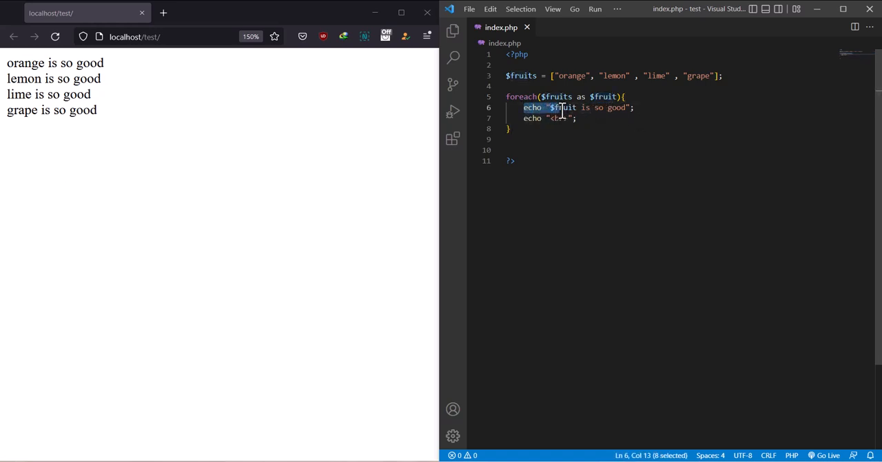So we are saying echo fruit, which will be the first one, is so good. Then it moves on to the next one. Lemon is so good, all the way to the last one. Now in the case of associative arrays, this also works the same way.